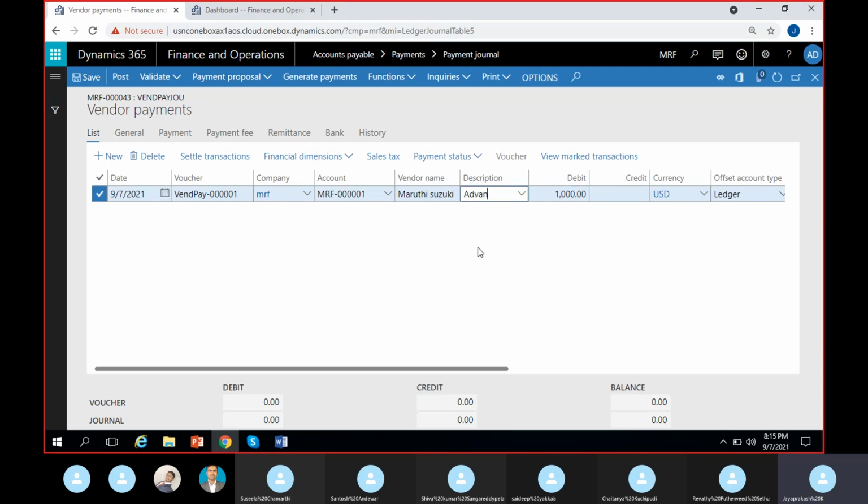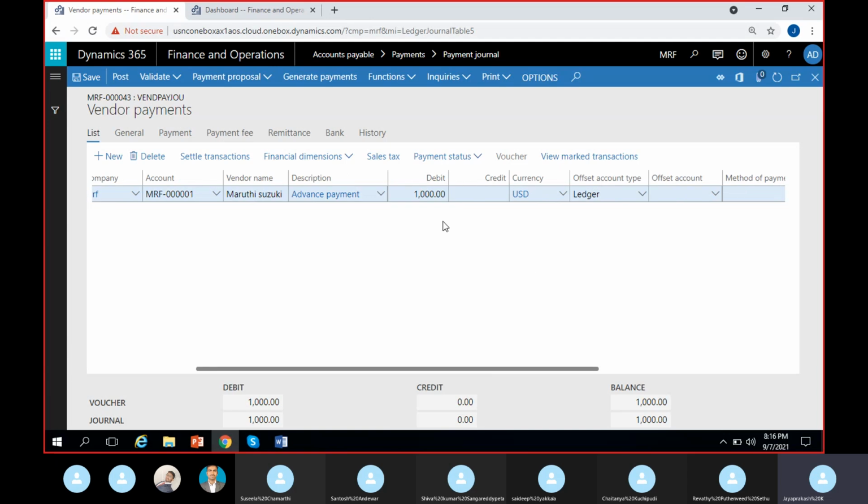Okay, I'll just give the description as well. Advance payment. Okay. See, I'm doing advance payment because we do not have any invoices yet. So we are casually paying the vendor. So we are doing this only for printing the check. So we are paying the vendor. Okay, this account we have selected with this vendor account and debited the vendor.